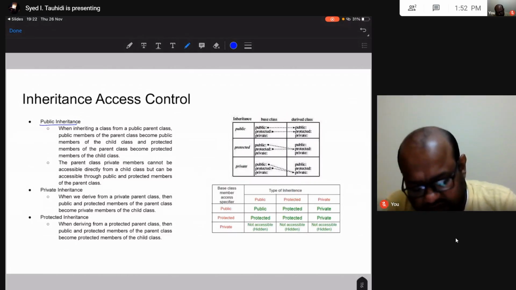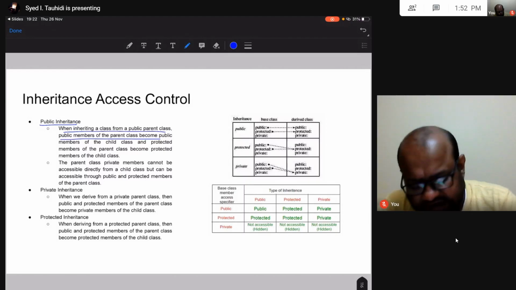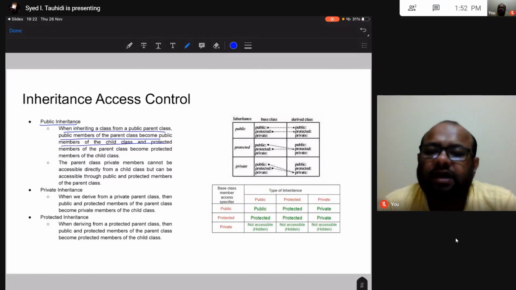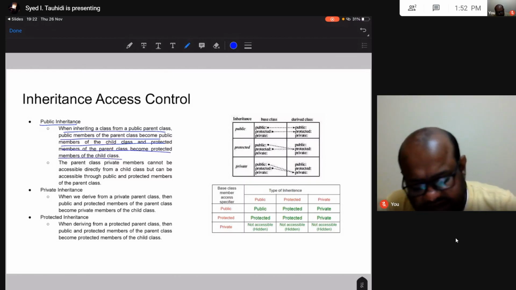So this is what we have. When inheriting a class from a public parent class, public members of the parent class become public members of the child class, and protected members of the parent class become protected members of the child class. The parent class private members cannot be accessed directly from a child class, but can be accessed through public and protected members of the parent class.